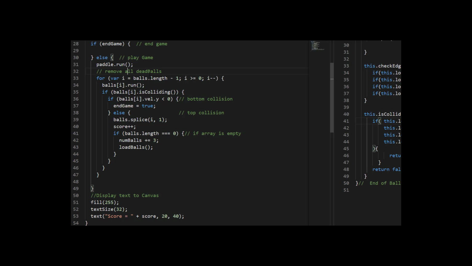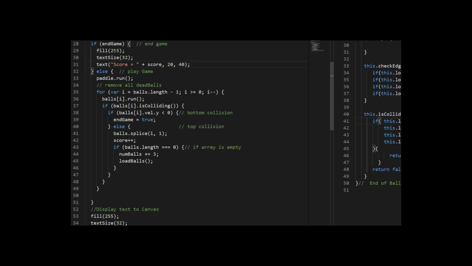And so now if gameOver equals true, and that means that I have a bottom collision on line 37, then when I come in here, what do I want to do? I'm just going to not play the game anymore. I think what I'll do is I'll have some different kind of text. I'll just borrow this code and put it in here. And instead of saying score equals, I'm just going to print the score at the final screen.